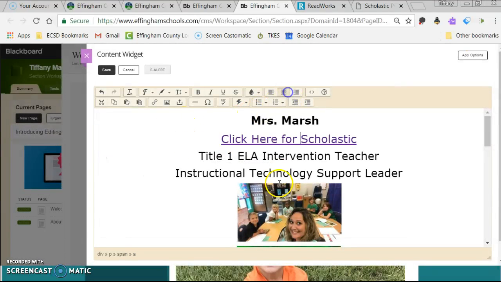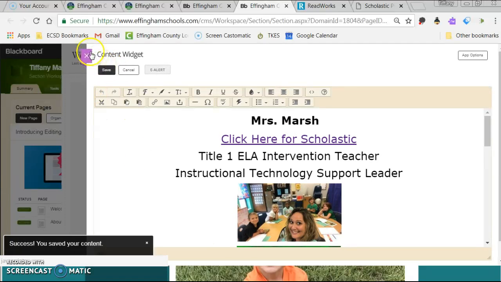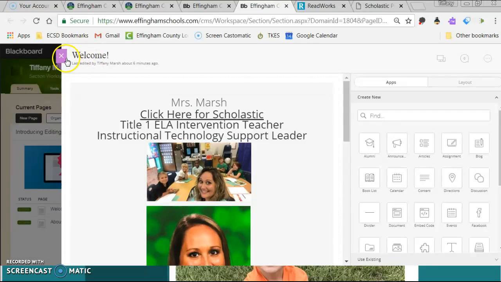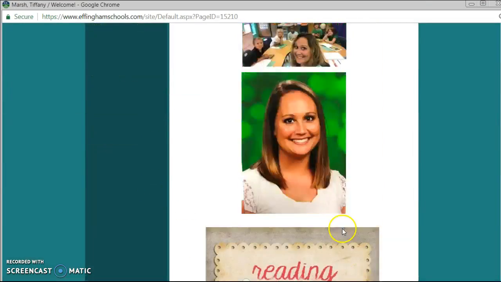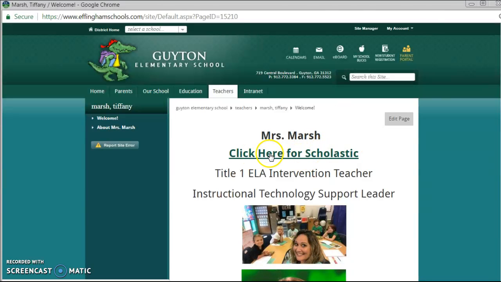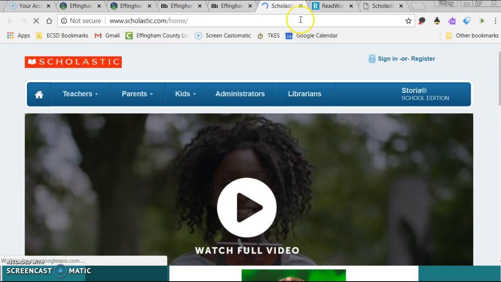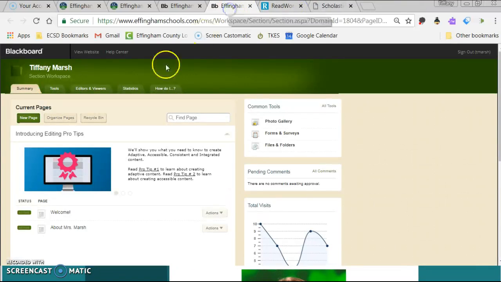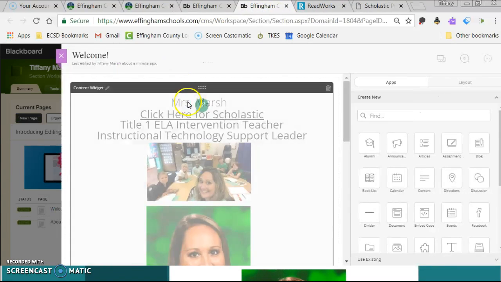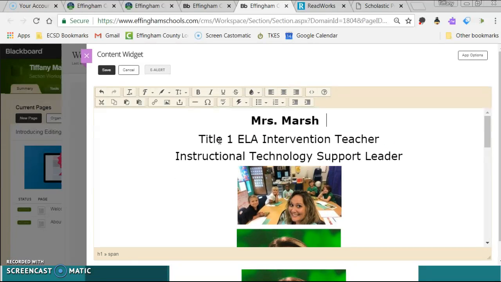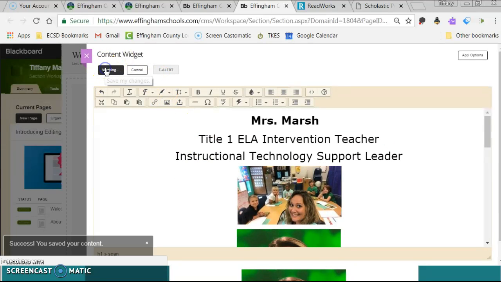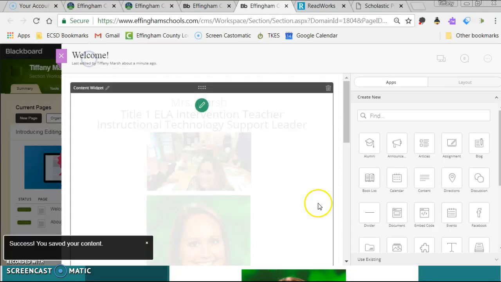There it is. I want to make it centered. I'm going to hit save, or it's not going to save. Exit out. And then I'm going to view my website. Right here at my welcome page, they can actually click here for Scholastic now. If you don't like it, go back in, hit your edit button, and I will simply erase it. Save. Now I'm going to go back.